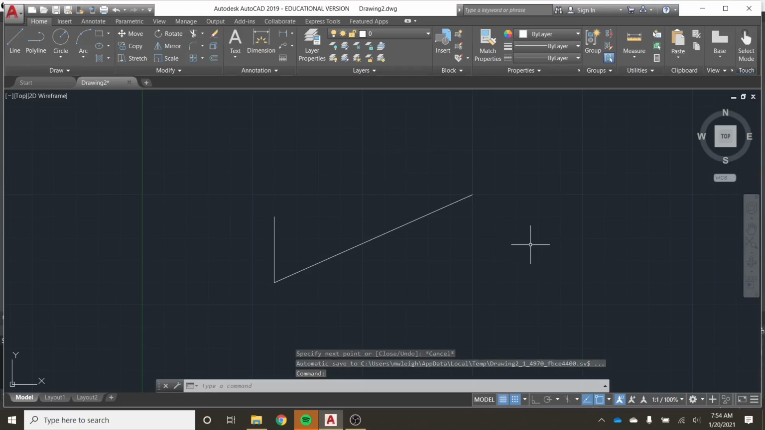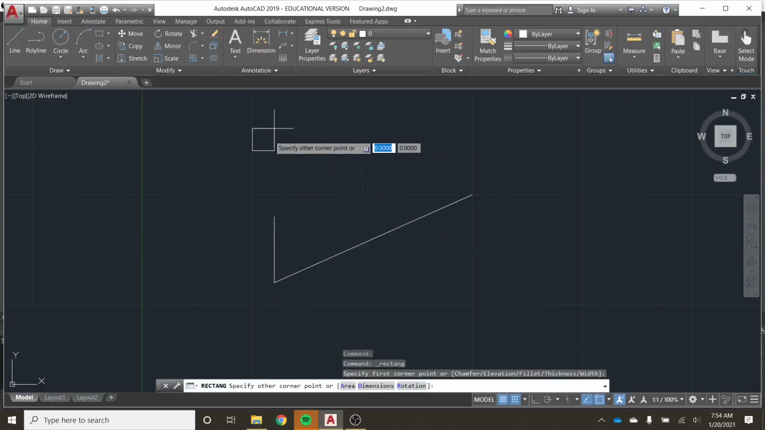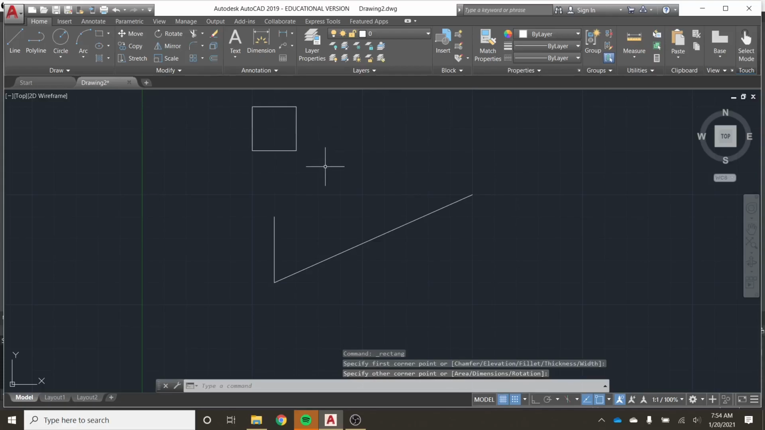Okay, so now I want to talk about object snapping. I'm going to draw a square here. If I want to draw a line and I want it to land on this object at a particular location, we have to be aware of what settings we have for our object snap.